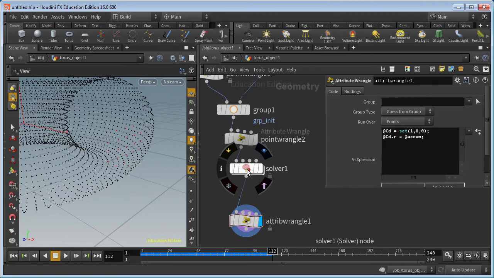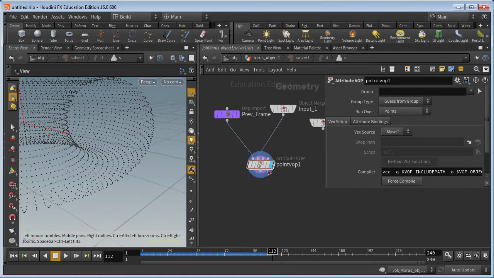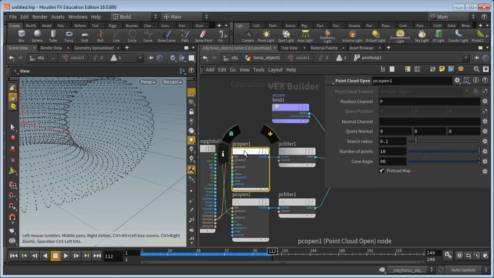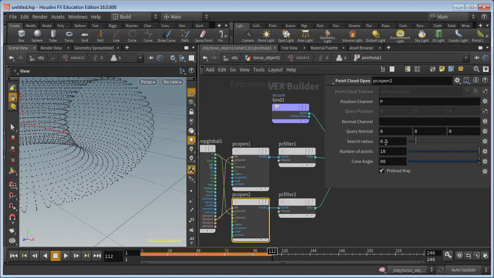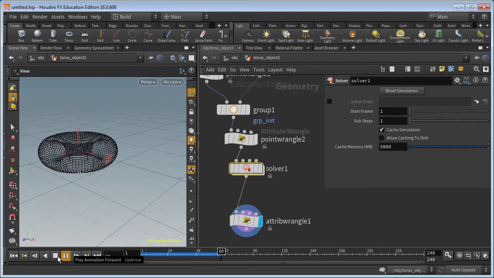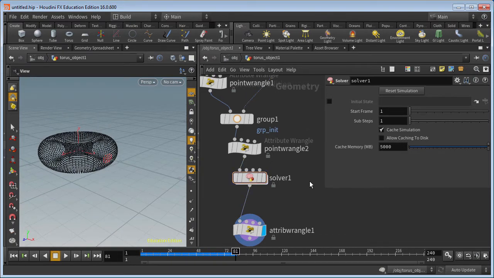I suspect it could just be the values that I've selected in the PC open. So this search radius might be too small for this geometry. If I just increase that a little bit, then come out of it. Nope, still not going. Let me think.